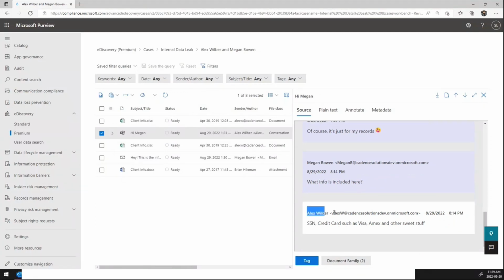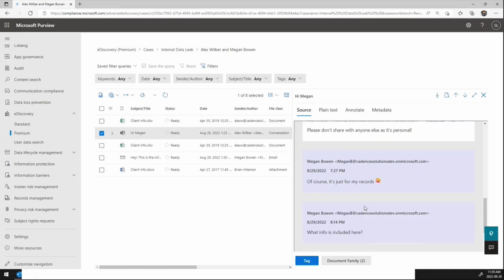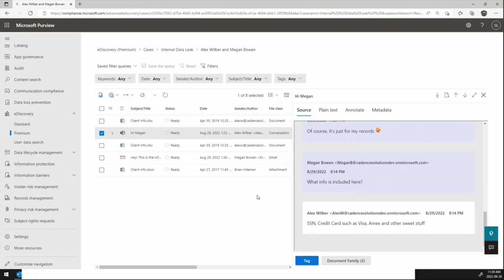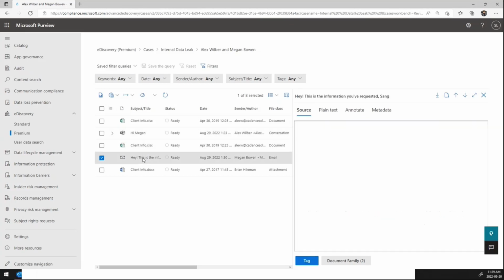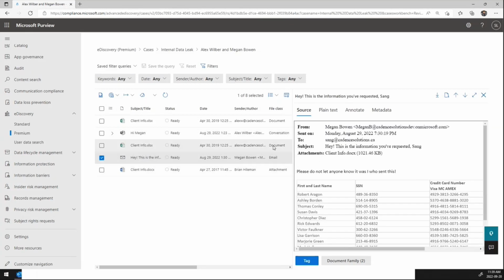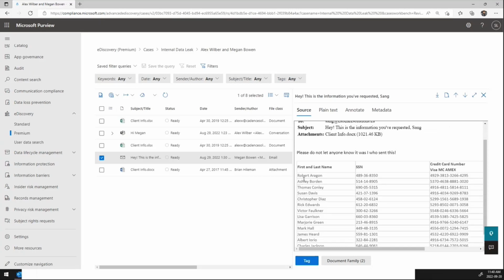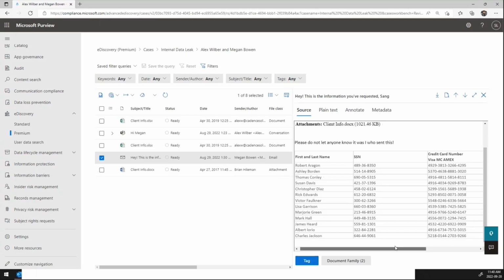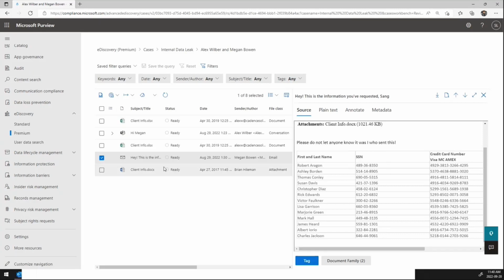We noticed that previously this was the only thing grabbed, but now we got the full context using the eDiscovery Premium. And if we go through the items further, we actually noticed that Megan sent this information out to somebody else in the organization. Hey, this is the information you requested. So there is an information leak from inside the organization to outside. And that's the full list Excel file.